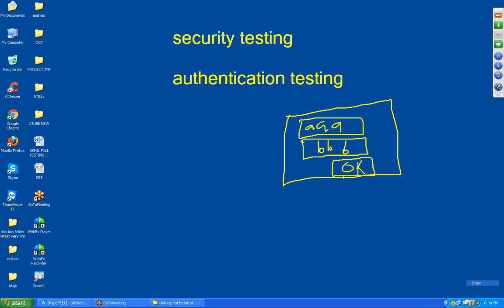Why are we saying authentication testing? Whenever you are working with Gmail or Skype, after giving the username and password, it will take some time. After that, it will open the page, right? Yes. That time is called authentication time. Why is it taking time?